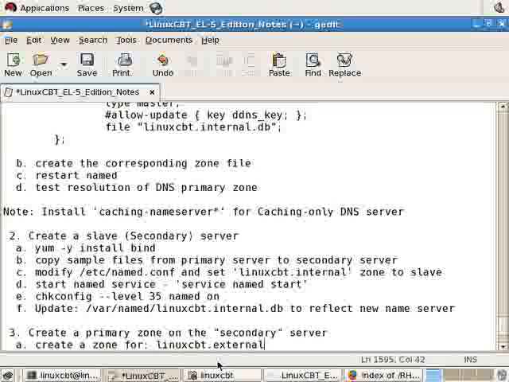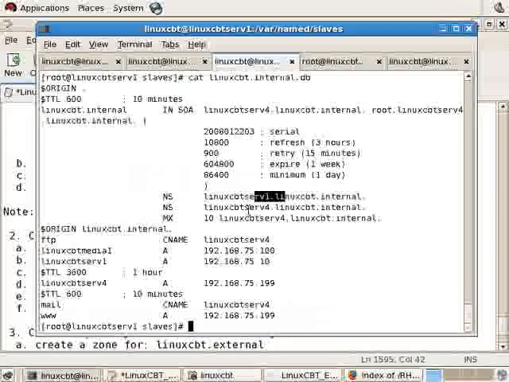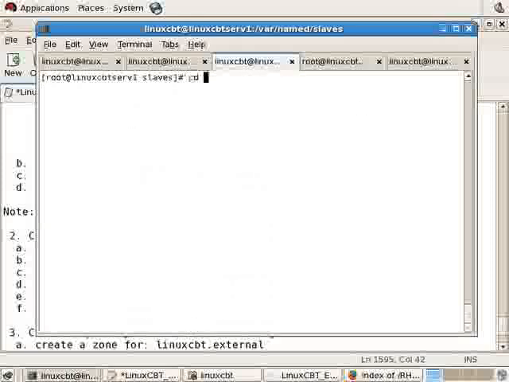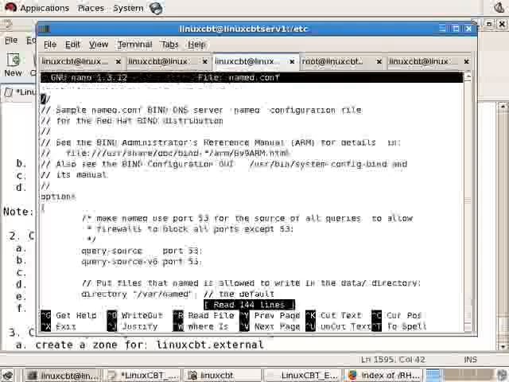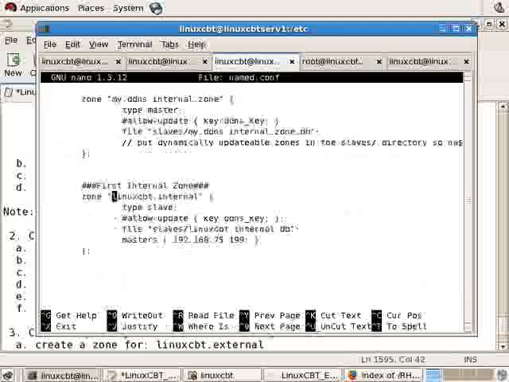Once that's in place, we'll then replicate it to what is considered to be the primary server. Let's navigate to the remote system, or in this case, the local system, linuxcbt serve 1. We'll navigate to etc and then modify named.conf. We'll navigate to the linuxcbt.internal section.